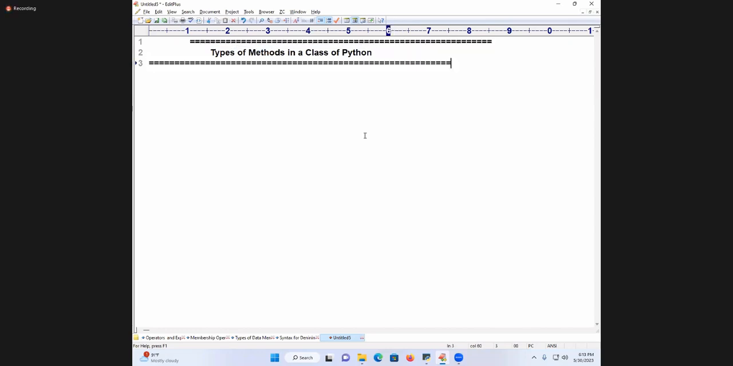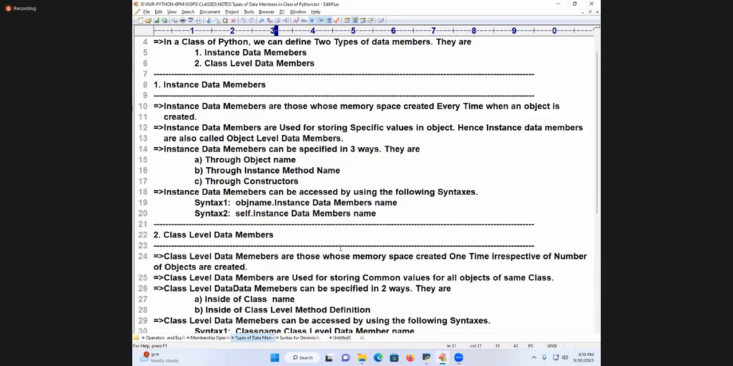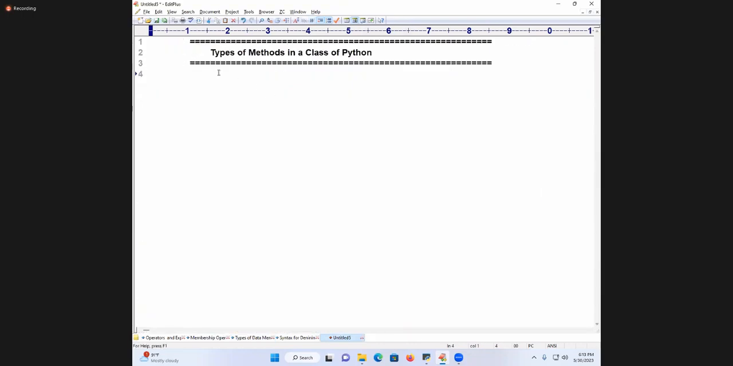So we have to discuss today the types of data members, types of methods, and collectively we will discuss both of them. Some parts of the types of data members are still left to discuss, and types of methods also we'll discuss in the class.